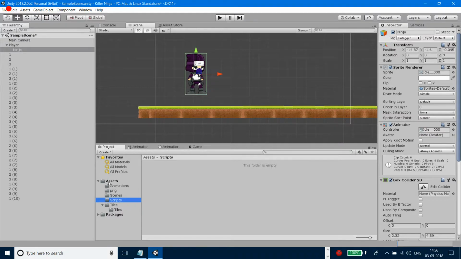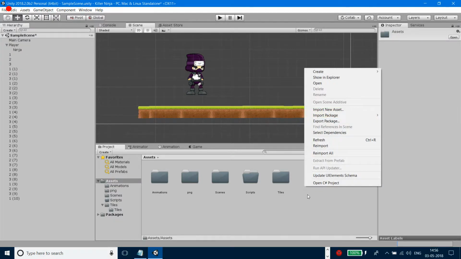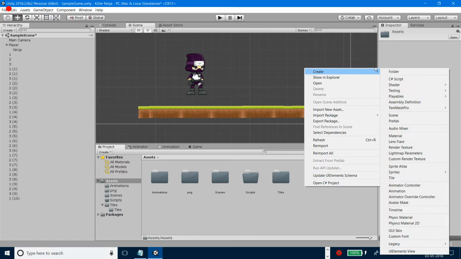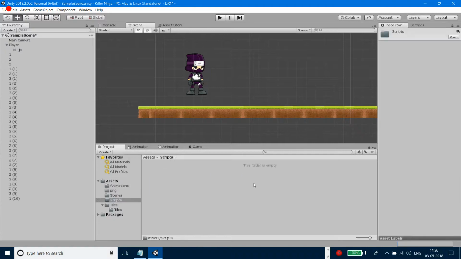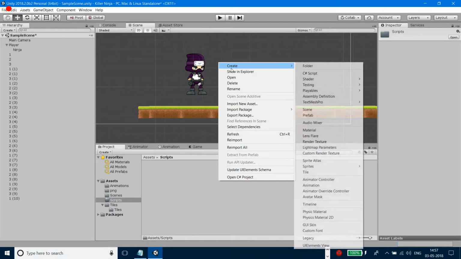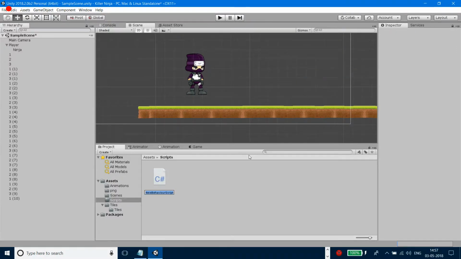So go to your scripts folder. If you haven't created one, create one just like this: right click on the Assets folder, create folder. Okay, so go to the scripts folder, the same procedure, right click, create C# file. Name this whatever you want. I'm going to name it Player or something like that.